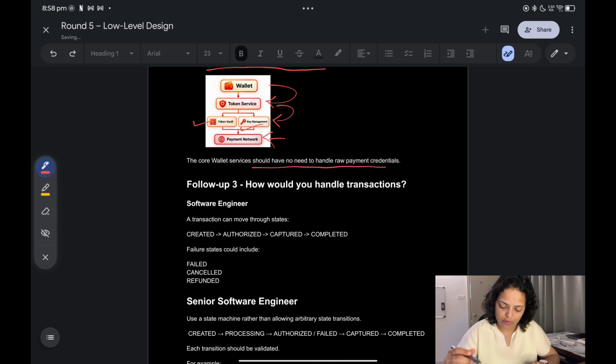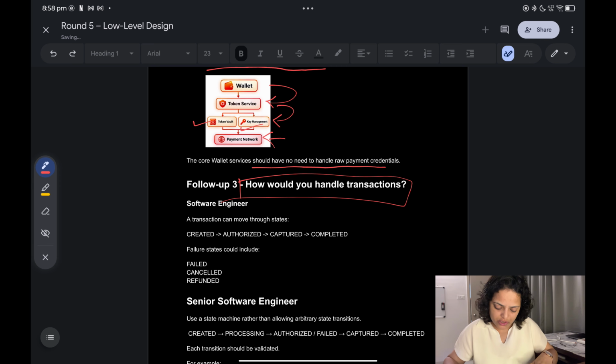Now follow-up question 3 is, how would you handle a transaction? So the software engineer will say a transaction can move through different states. We already talked about this, from created to authorized, then from there to captured, and then completed. Failure states would include failed, cancelled, and refunded transactions.